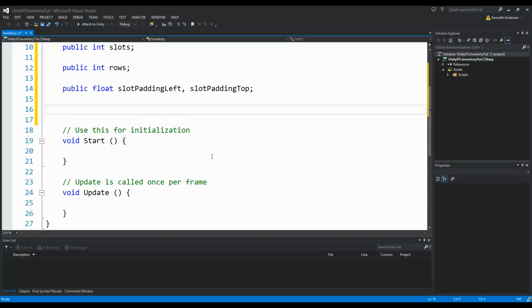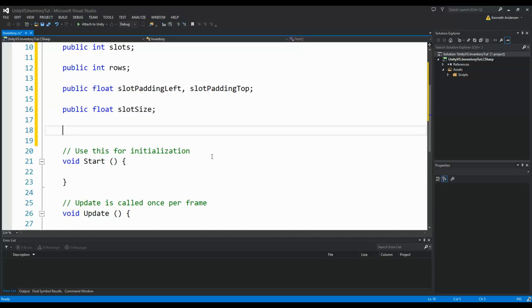Other than that, we need to decide the size of the slots, and the size of these slots is basically the size of the whole inventory, because the bigger those inventory slots are, the bigger the whole inventory has to be. So public float slot size, and then we need to get our slot prefab, because we just created that prefab out there and we want to instantiate it from in here. So we make a public game object and call it the slot prefab.